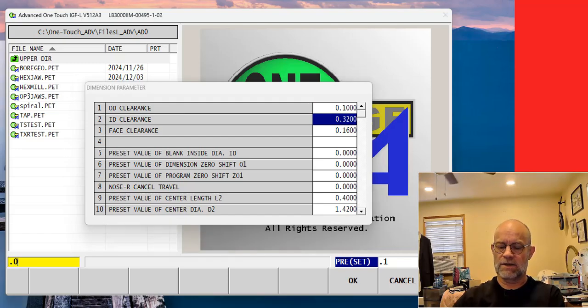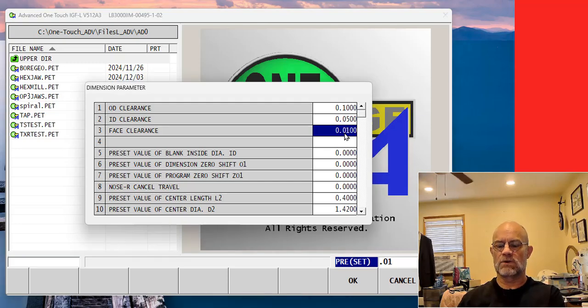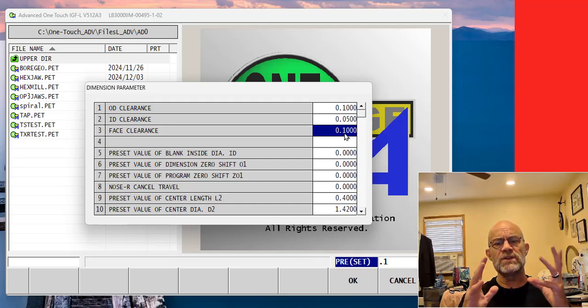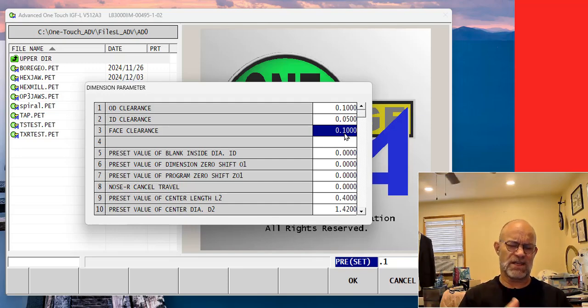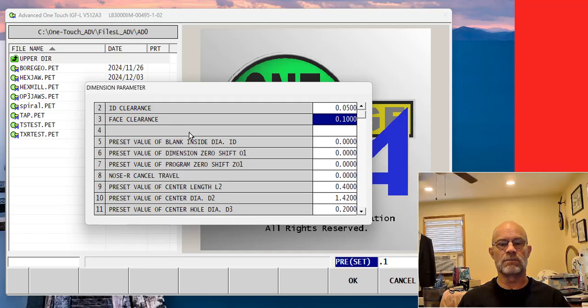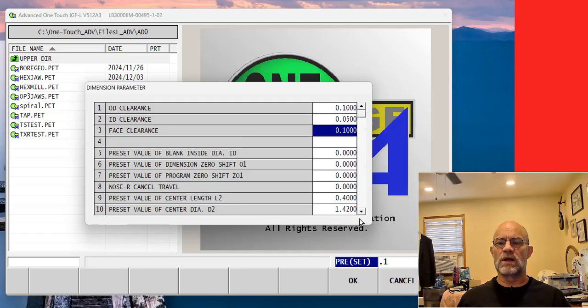And ID clearance, yeah. Now, if you've already used your advanced one touch, you probably already realize that you can override these when you're programming a tool. You can say, okay, you're going to 320 above the OD. No, I'm going to override it. But by doing this now, you'll never have to do that again unless you're doing something custom. So we just made those all nice round numbers.